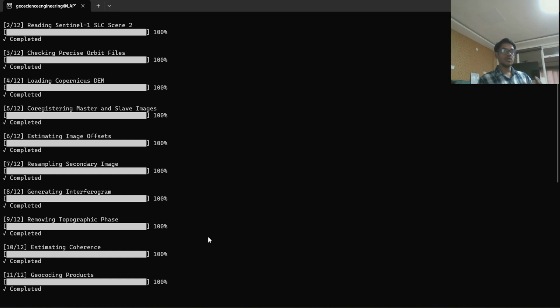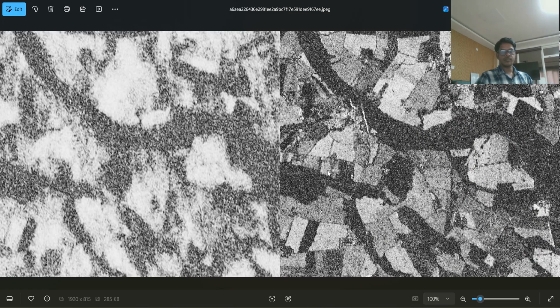So coherence is an image. I'll just show you the coherence image now. So here you are looking at a coherence image. Along with the interferogram, ISCE2 will generate and calculate the coherence. Coherence will tell you how reliable the interferometric measurements are. If you see here and here, there is a lot of difference between them. I'll explain clearly what coherence is in detail in the next video. So this is how coherence looks.